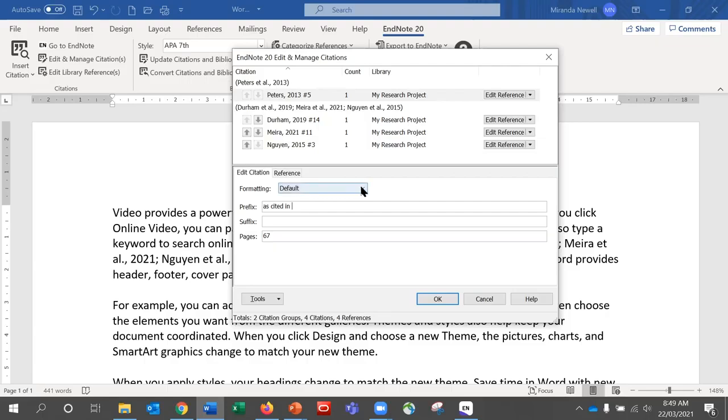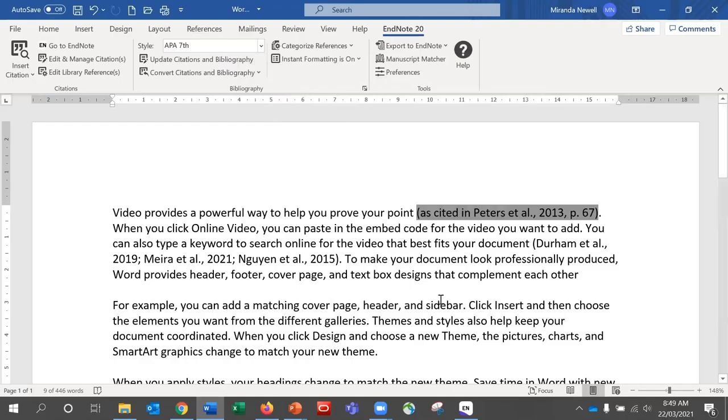You can also change the formatting to an existing reference in the formatting drop-down. Once you have added that, we can see it has now adjusted that reference. Also, it will only adjust that specific reference. Any other instances of Peter's within my document will remain the same.